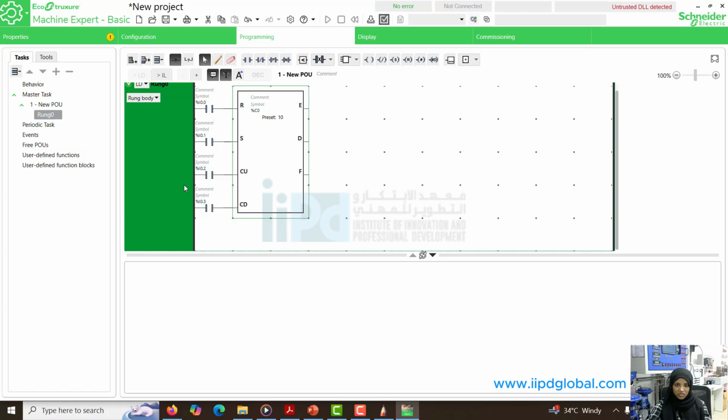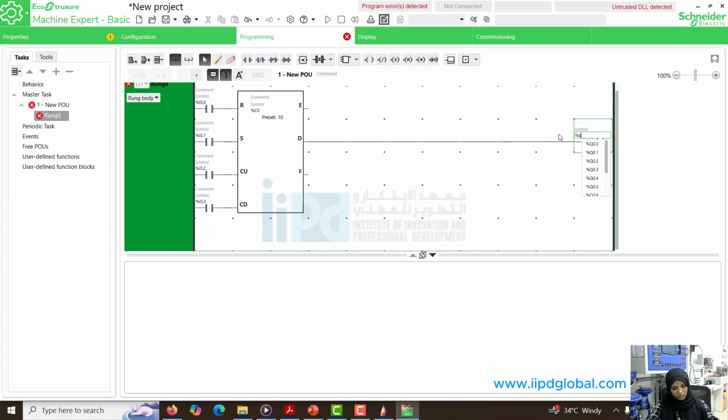When you want to use this as an up counter only, then in that case you can go for CU and reset. If you want to use this instruction as a down counter, then CD and S, or as both, you can use all the terminals. Now this is the done output. Once it reaches the preset value, your output will be on. So I am giving this as Q0.0.